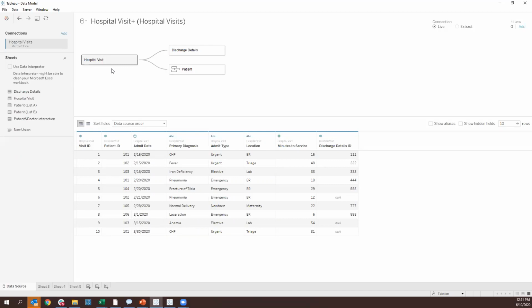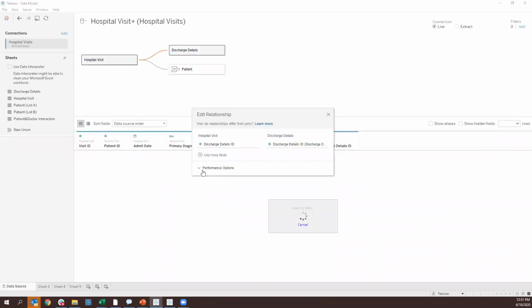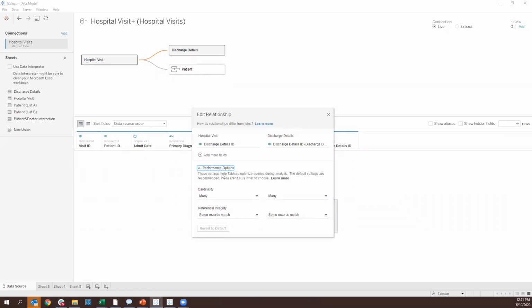If you do have performance issues, or you just want to streamline it for performance, I had mentioned there are these performance options. So for each relationship, I have the ability to look at these performance options, and it's got two different concepts here: cardinality and referential integrity. If you have those constraints built into your database already, and Tableau is able to query the database and find those, it will set those as the defaults. If it's something like Excel, or there aren't any constraints or relationships defined in your relational database, then the default is this.